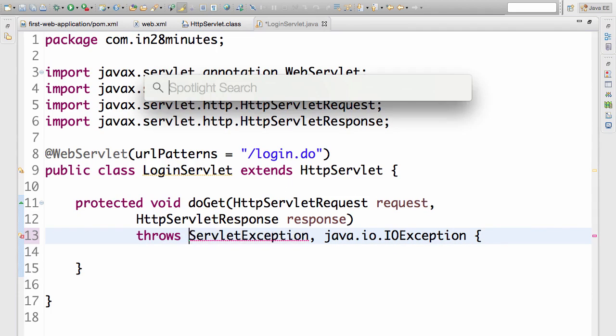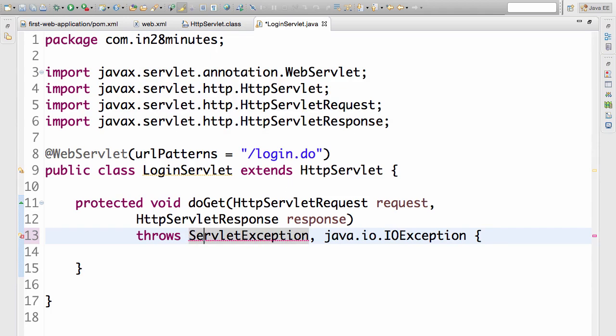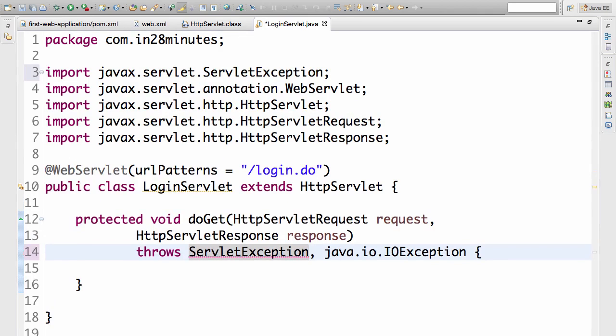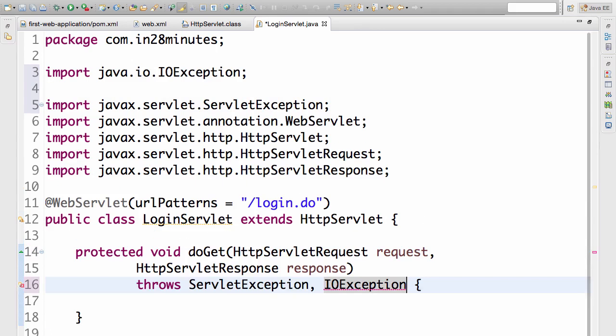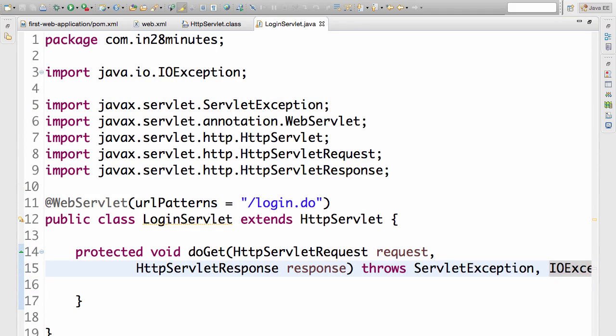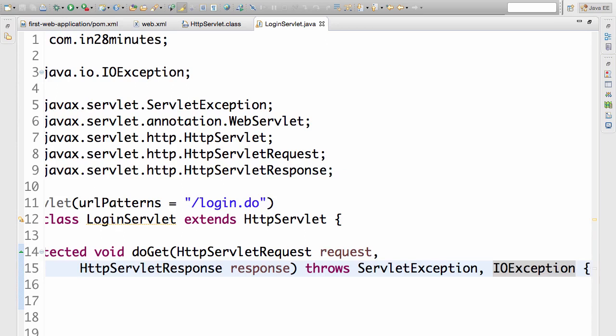So I'll do Ctrl space again at the end of servlet exception. So we have imported that in. Now IO exception also. Let's remove the package definition, go to the end, press Ctrl space. I would want to use the IO exception from java.io. That's it. We now have a simple doGet method defined.